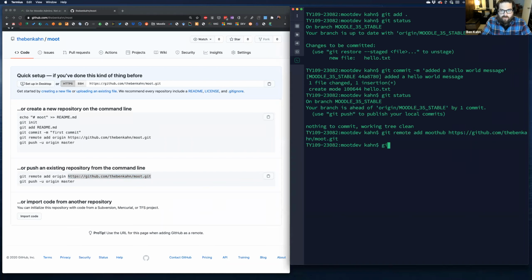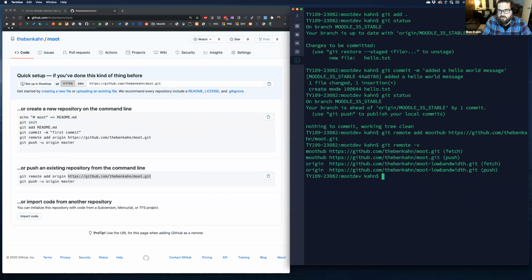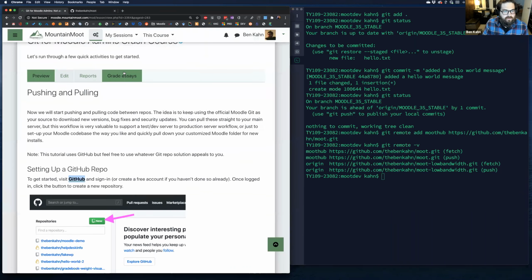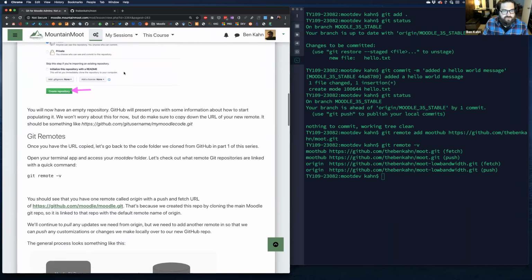Okay, so now when I do a git remote -v, I now have two options there: origin and Moot Hub, and those are just the names that I chose. So you can kind of see how this sets you up, right?